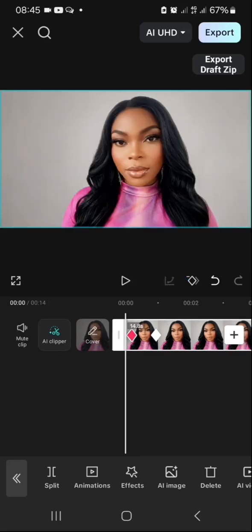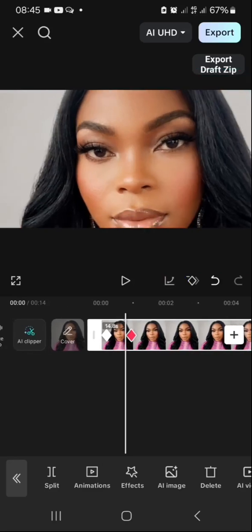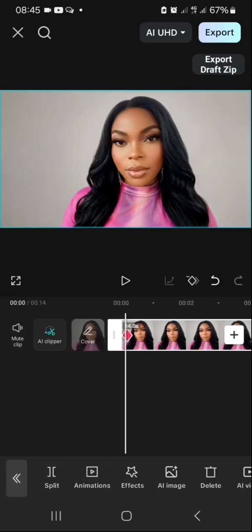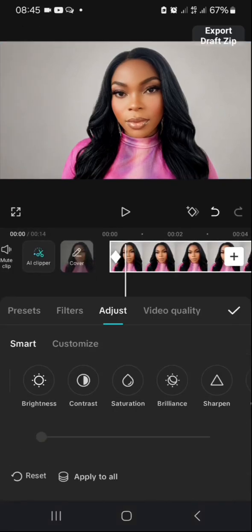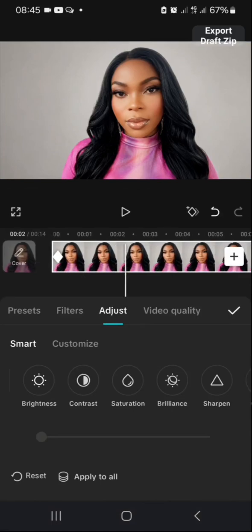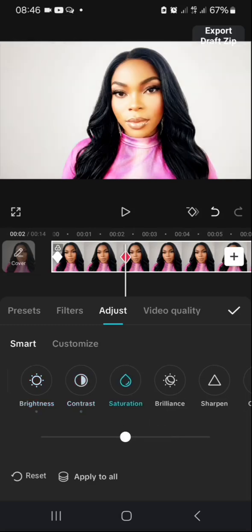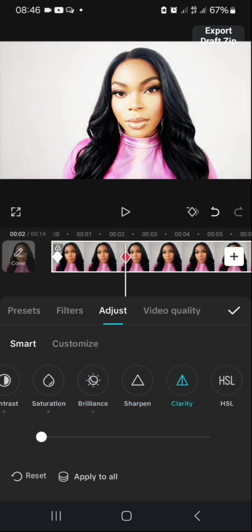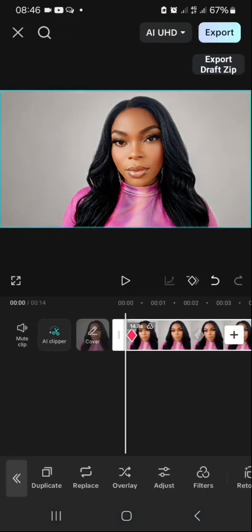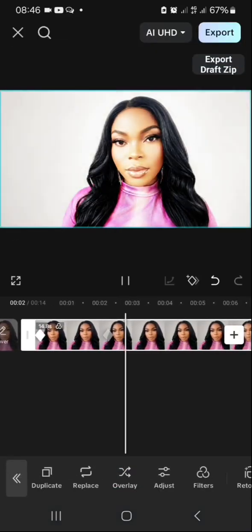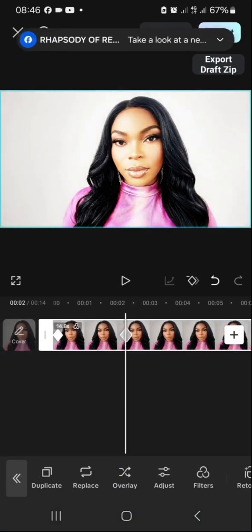But then now another thing you can use your keyframe to do is adjusting. Here, now at this place is normal, right? If I go forward a little and add brightness, add contrast, add a bit of saturation, or let's reduce it. Good. Then brilliance and clarity. Now you see the image has changed, right? So let's check it. You see, as it moves forward, the color will start to change, right? So that's another thing you can use your keyframe for.